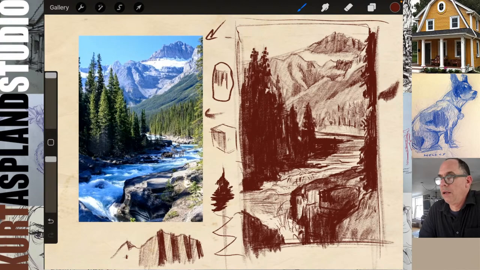I think we're going to call it on this one. This was not as difficult as last week's. I'm going to add some vegetation over here, of course, and this last little rock coming in here. All right, I think that's going to do it for me.